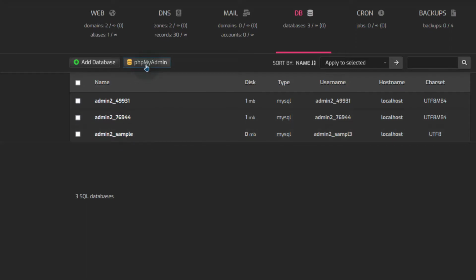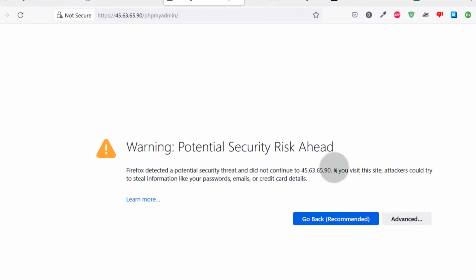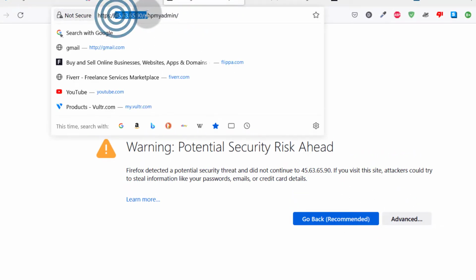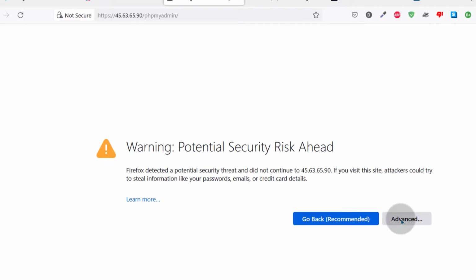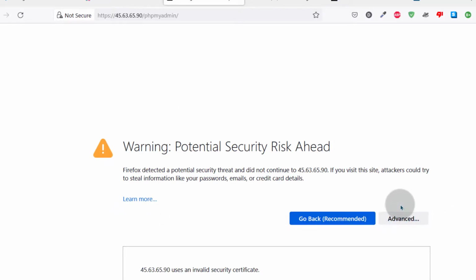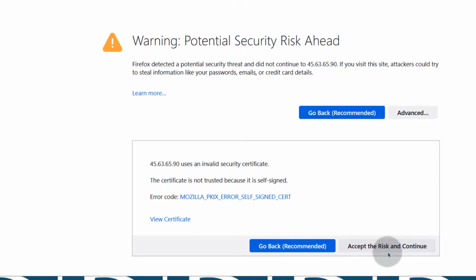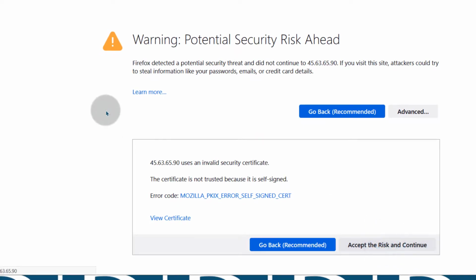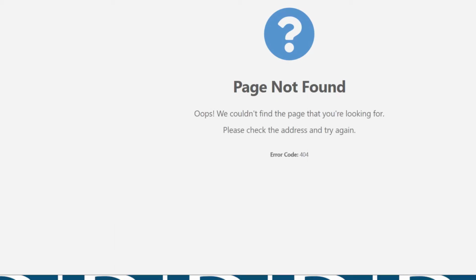If you want to access this on phpMyAdmin, just click there, phpMyAdmin. And since we are accessing it on the IP, we're going to get this risk warning because we cannot add our IP onto any DNS records. We're going to accept this and we're going to log in.